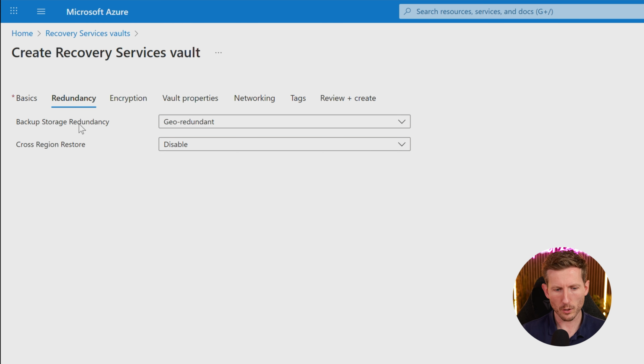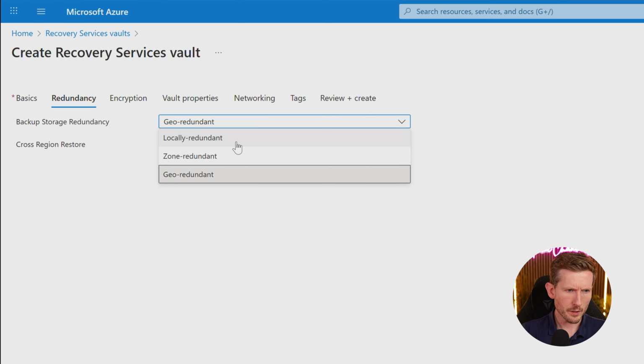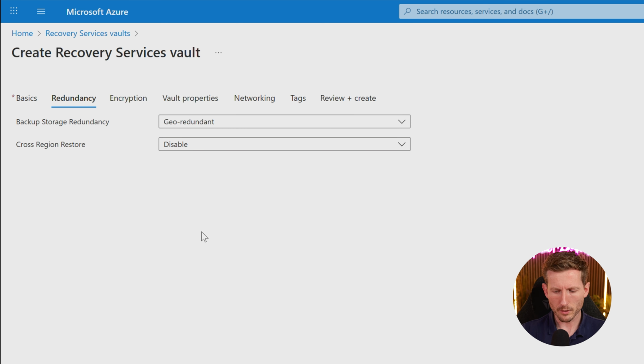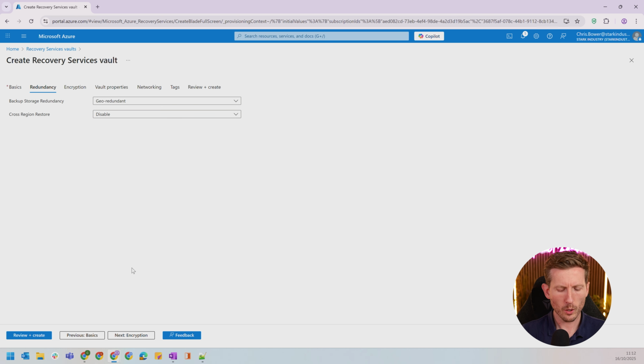So this is actually more relevant for backup. So the recovery services vault, as well as handling replication jobs, also manages backup for Azure virtual machines and also in some instances on-premises virtual machines. You can choose a few options here. So geo-redundant, zone redundant, locally redundant, and that really just determines how well protected the data is. But as I say, this is for backup data, so it's not really relevant for the setup that we'll be doing today.